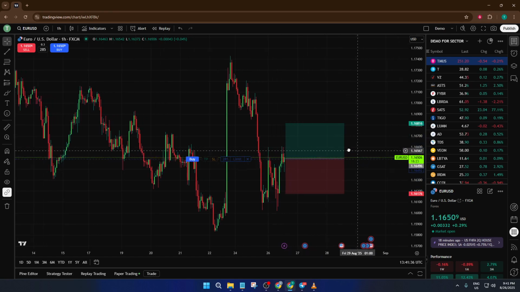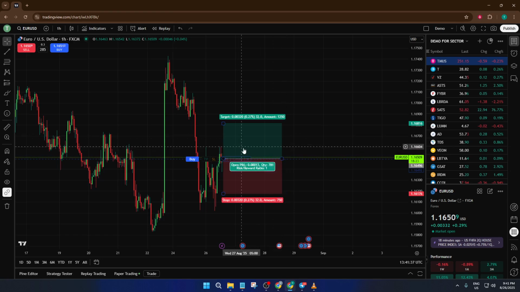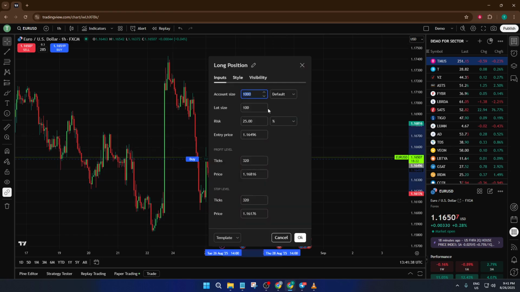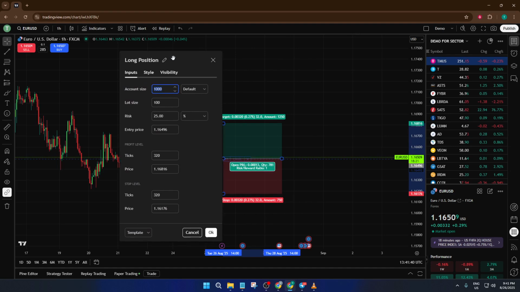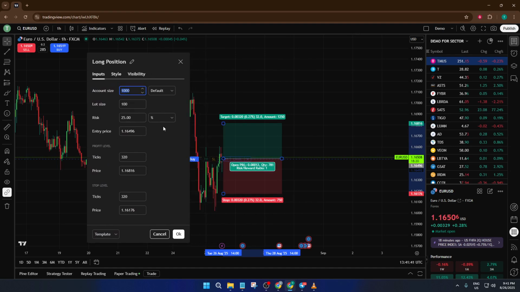Right-click on the newly placed long position box and look for the option to adjust or set your lot size. This lot size is crucial because it determines how much currency you're actually trading. Too big and your balance might be wiped out on a bad move. Too small and your gains or losses will be tiny. Enter the amount you want, and TradingView's calculator will automatically show how this impacts your risk and reward. Don't worry if the numbers look daunting at first. Play around, try different lot sizes, and notice how your stop loss and take profit change accordingly. Press OK when you're happy with your settings.